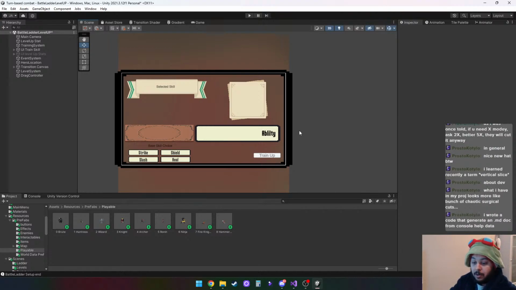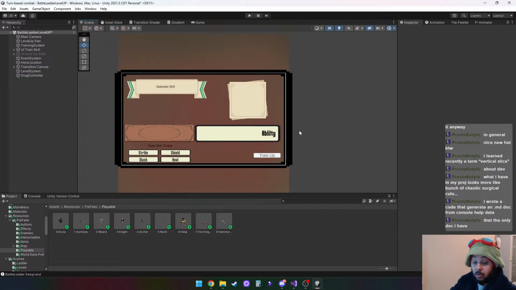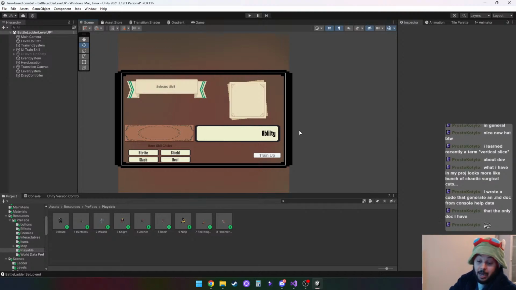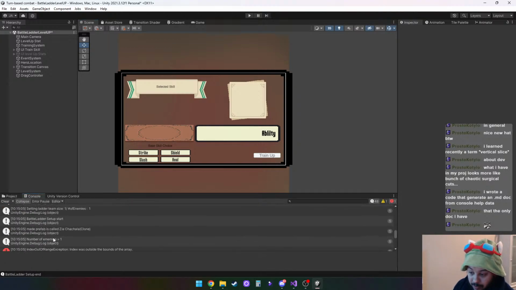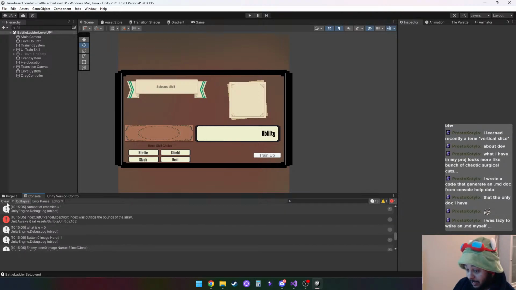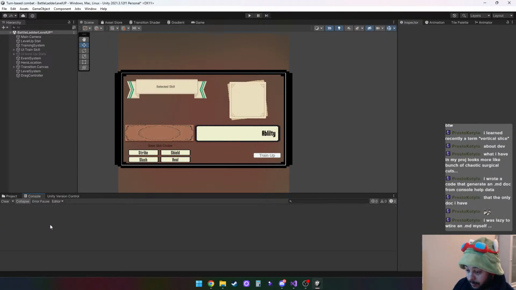I wrote code that generates an MD doc for console help data. That's pretty cool. I keep wanting to put in just a thing in the corner, like how I have my console window that outputs all my debug stuff, and I could do it. It could be really easy. I was lazy to write an MD.